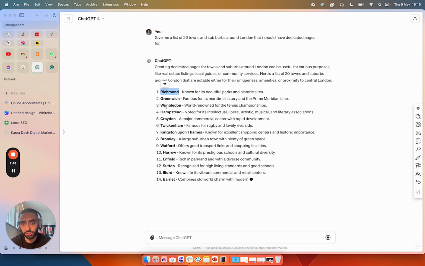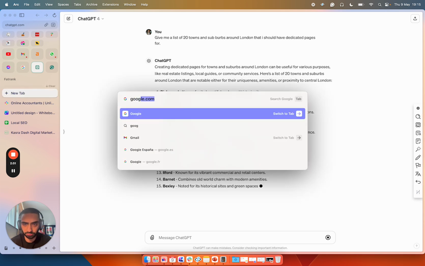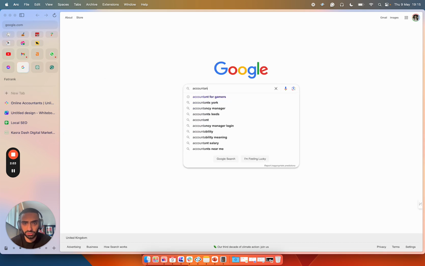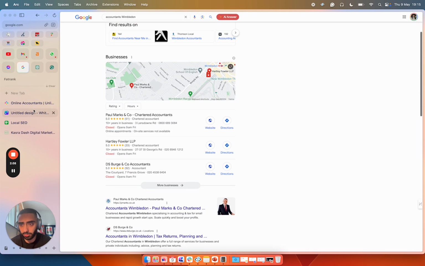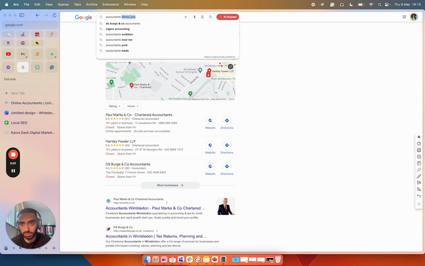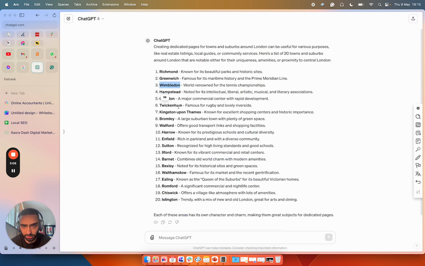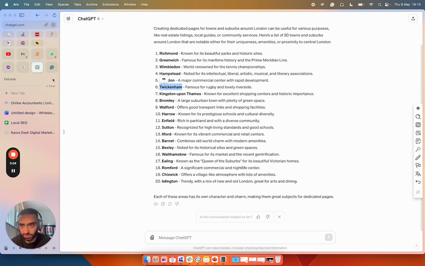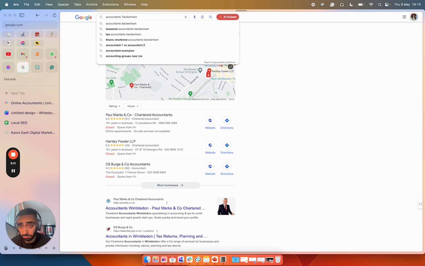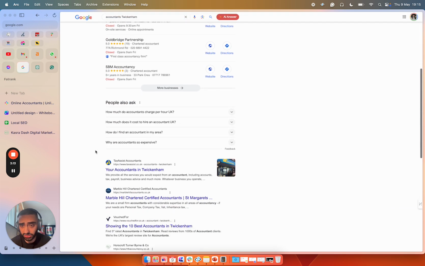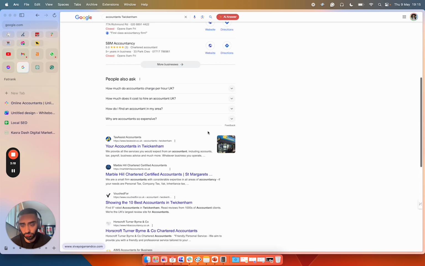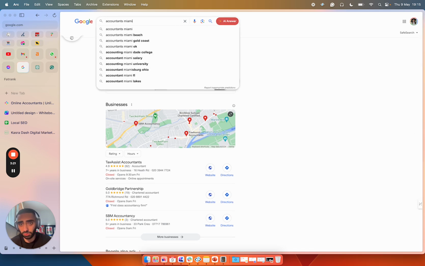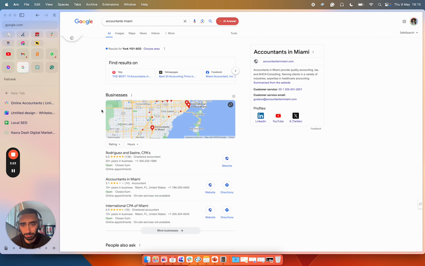Now, if we were to search, for example, on Google, accountants Wimbledon, as you can see here, this is a separate SERP. And then if we were to search accountants in Twickenham, you can very quickly see that there are very different websites that are ranking for this. And again, the same goes for accountants Miami.